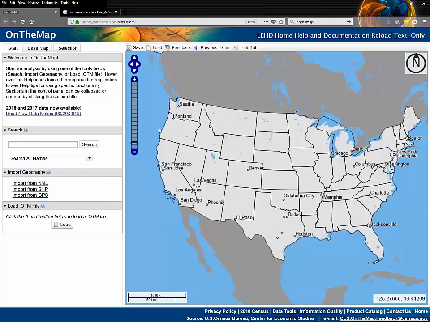So I'm going to start out just by doing a few analyses. I'm going to show you around the application a bit, but I will point out that there is significant help and documentation about using OnTheMap. You can always access that by clicking on the Help and Documentation link at the top right. And I have some additional links embedded in the slides that I'll show you at the end of this presentation.